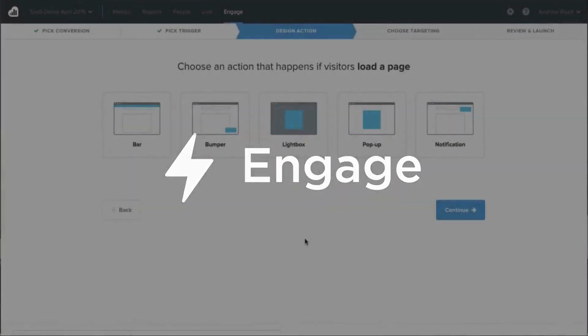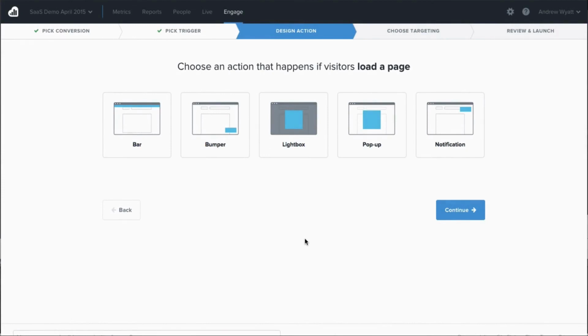So another great feature is Engage. Engage is a tool to help you get more conversions on your website. And the idea is that we want to give you a way to display information to a very targeted set of people on your site in real time, to help them get over a hurdle or move them through the funnel, right before they're about to convert, or when they get stuck somewhere on your website.